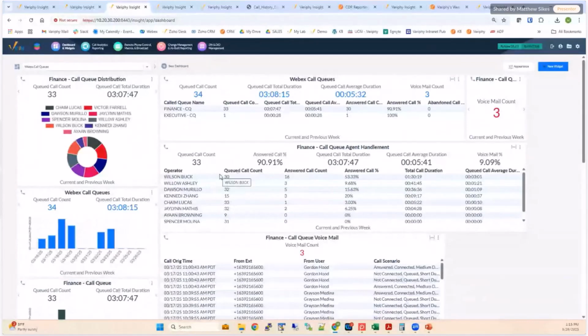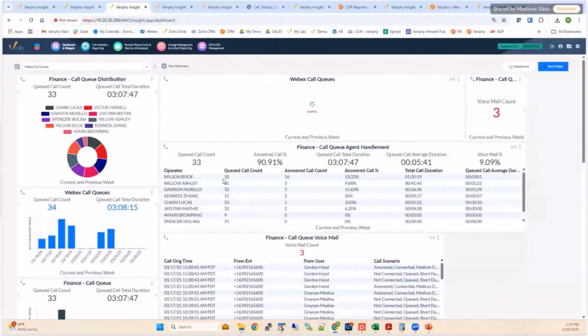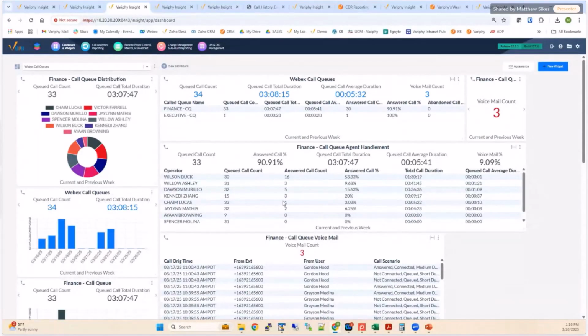In this widget, I am keying specifically off of the finance group for the same time window. Yes, we see the same 33 calls here. We can see what the answer rates are there, so those should be pretty identical to what we see up above. But what we also have rendering is the user breakdowns. Who are my peak performers? Who's answering the most calls?